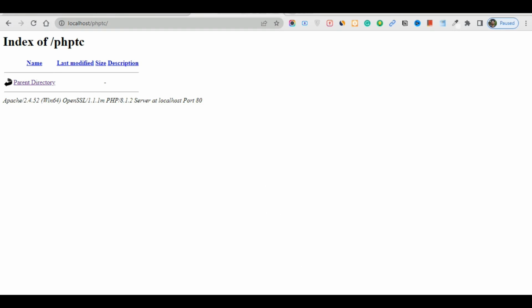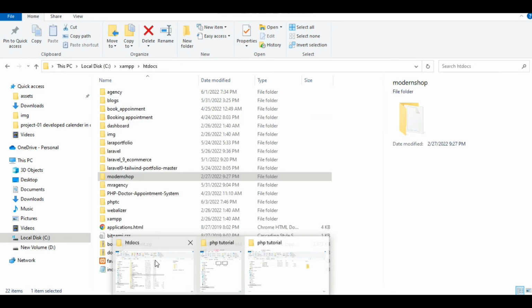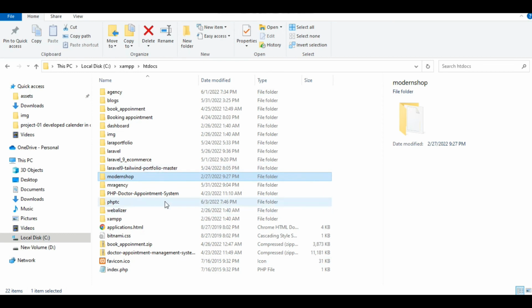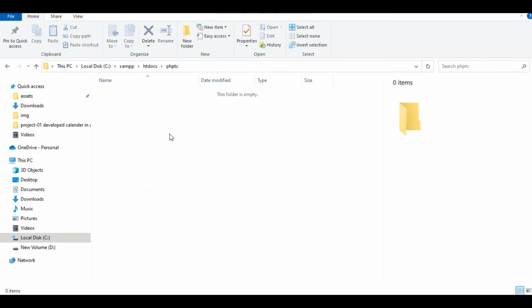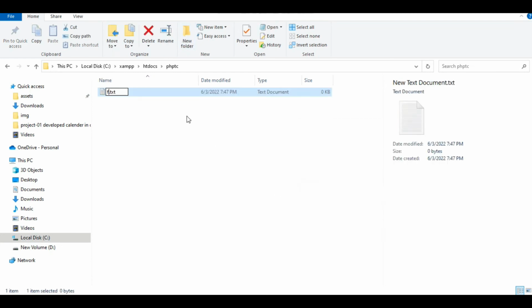Okay guys, so I'm going to create one file in this folder, like the PSP file. So here I'm creating this file, the first program, and it will have the PSP extension, that is .psp.